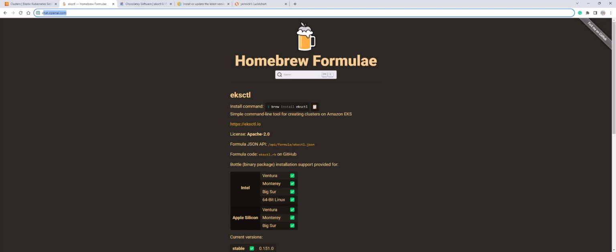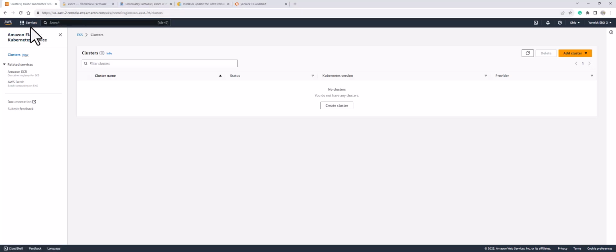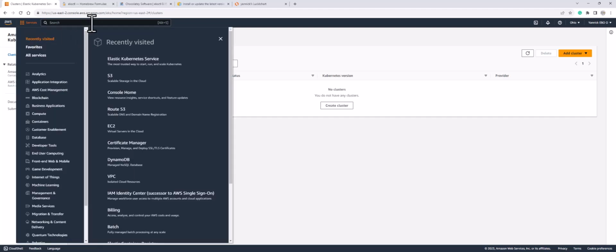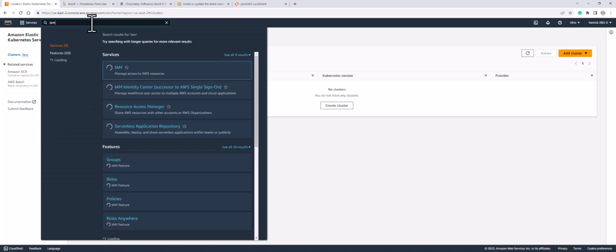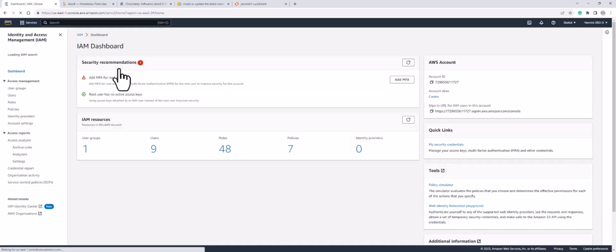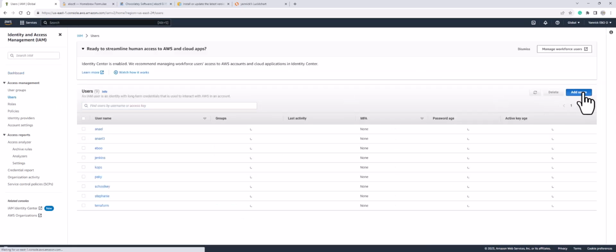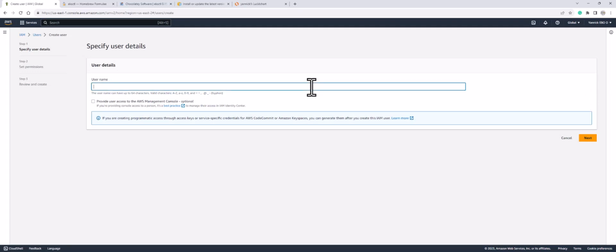After that, I have to go to AWS IAM. So let's jump to the console. I'm going to go to my AWS console, go to services, type IAM, and click on IAM. Then I'm going to click on users and add a new user. I'm going to give it a name, let's say eksctl.